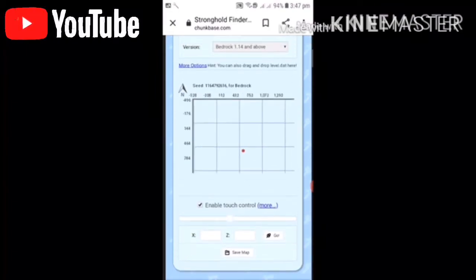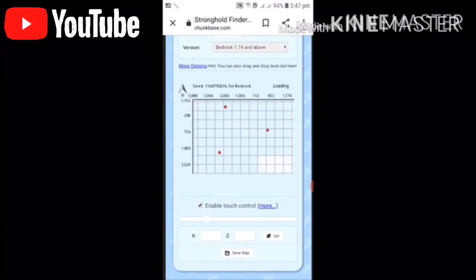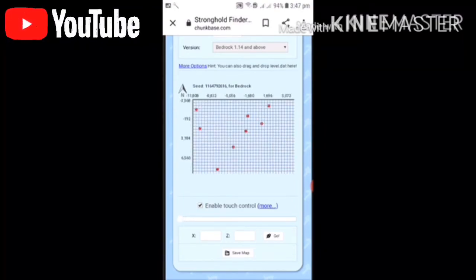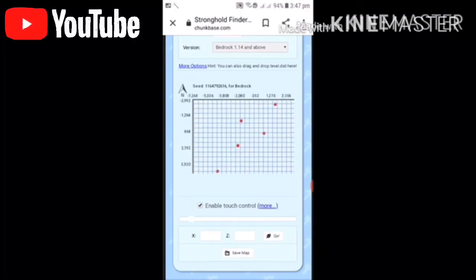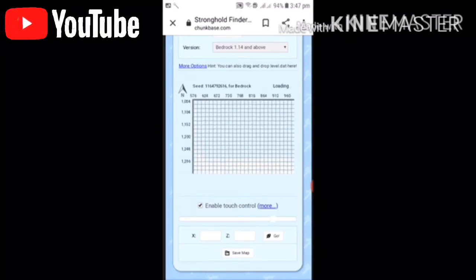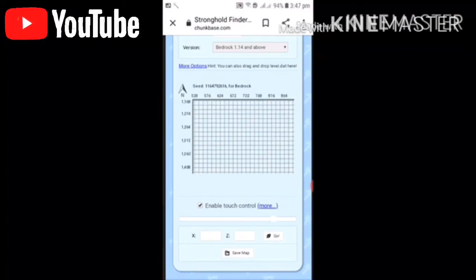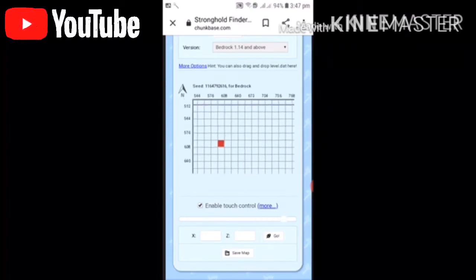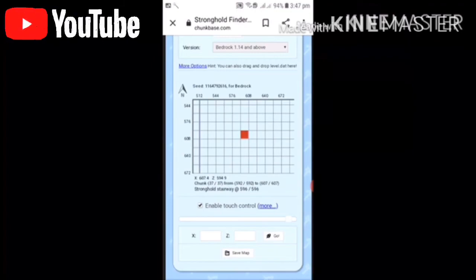You can see these red dots. These red dots are the strongholds. There are many strongholds in a world. When you find one, you have to click on it. Yes, so this is one of them. Click on the red dot, then you can note the coordinates: 607.4 is the X coordinate and the Z coordinate is 594.9.